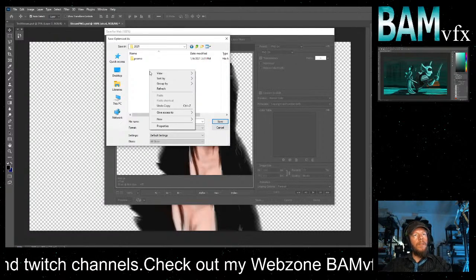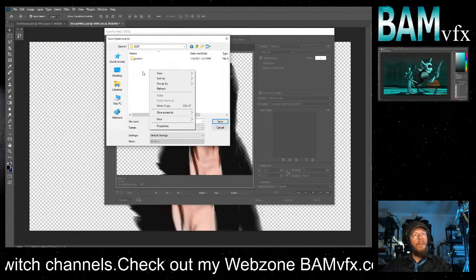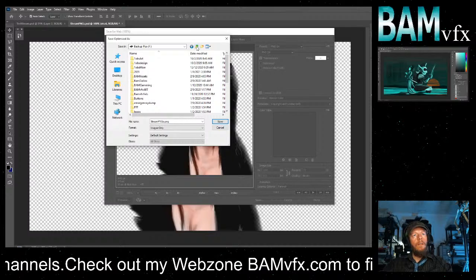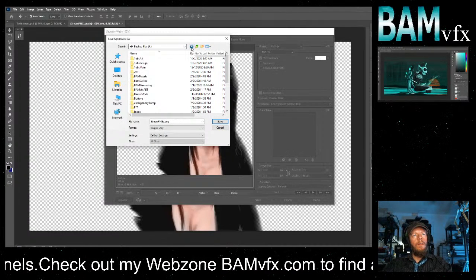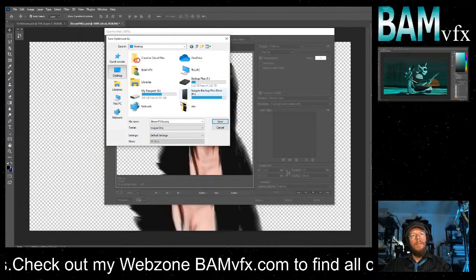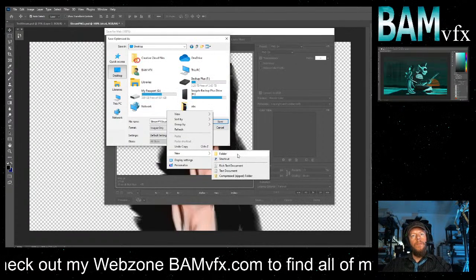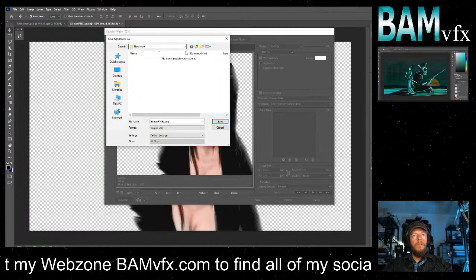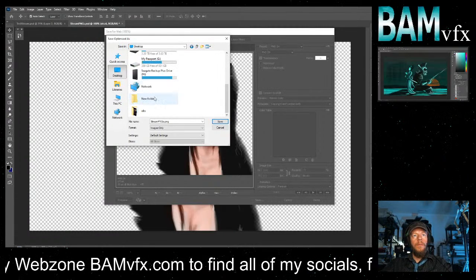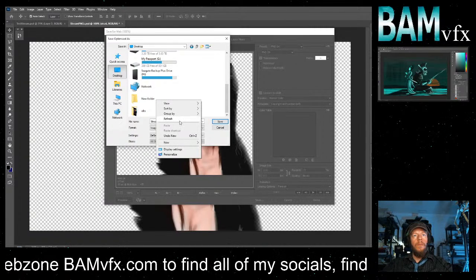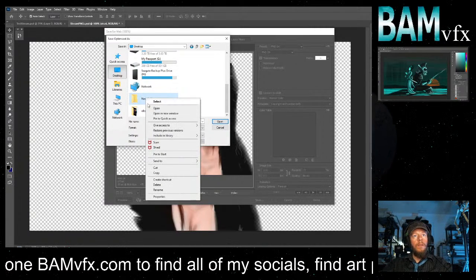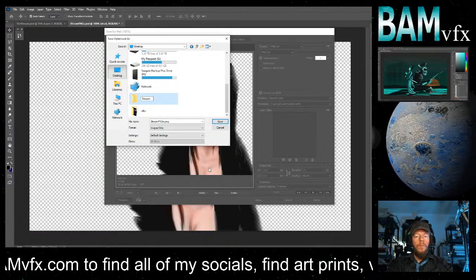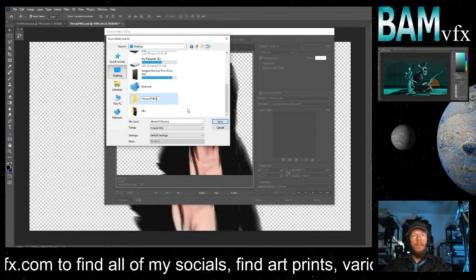Which flash drive is this? I don't have it labeled. Wait, let's see where we're at. Go desktop. New folder. I want to rename the folder, please. Stream PNGs. Okay.